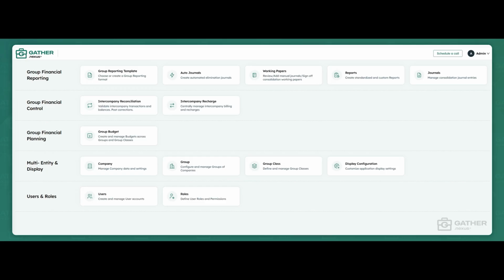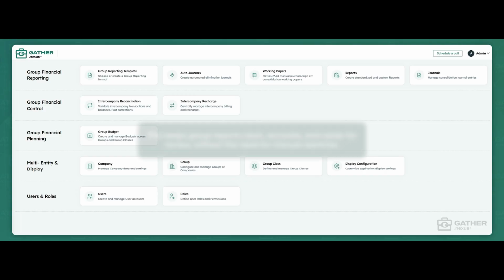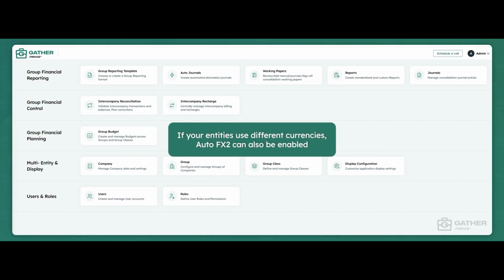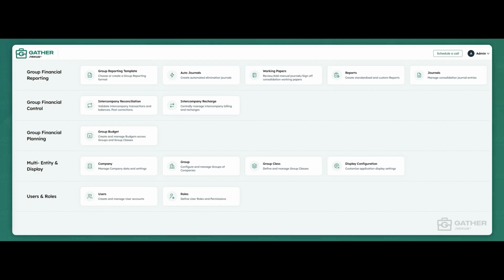Welcome to GATHER.nexus. In this video, we'll show you how to set up auto journal intercompany eliminations in GATHER.nexus, with the option to include Auto FX2 for handling currency differences. Auto journals automatically clear intercompany balances during consolidation. This keeps group reports clean, accurate, and ready for review without the need for manual re-entries. If your entities use different currencies, Auto FX2 can also be enabled to automatically handle translation differences caused by fluctuating exchange rates. Let's walk through the setup.